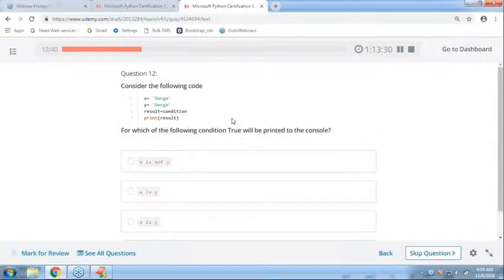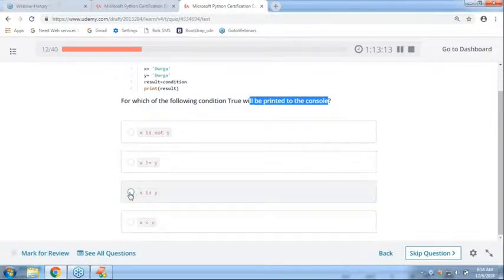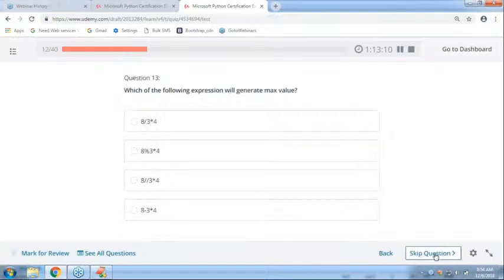Okay. Next, x is equal to Durga, y is equal to Durga. Result is equal to condition. Print of result. For which of the following conditions will true be printed to the console? x is not y, x is not equal to y, x is y, x is less than y. Can you please tell what is the answer? x is y.